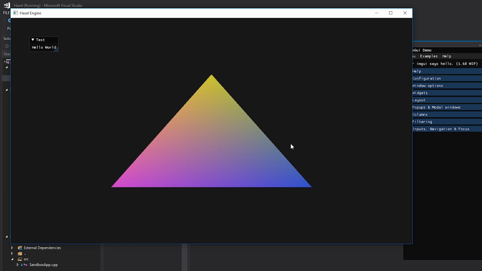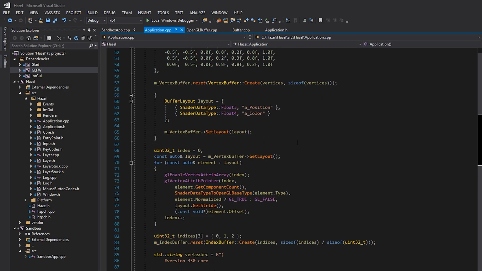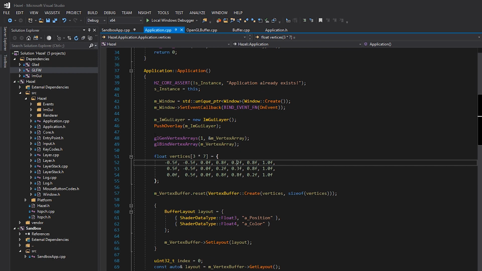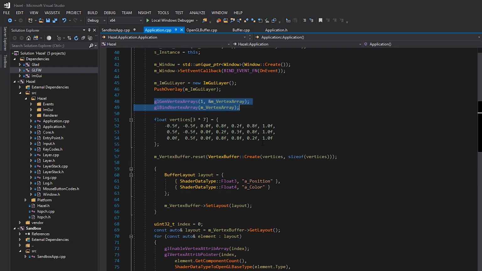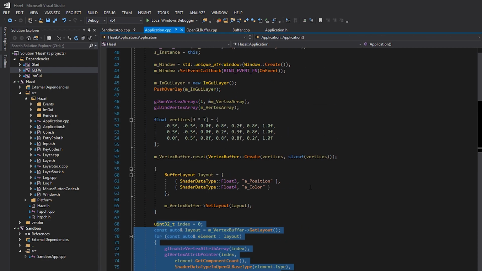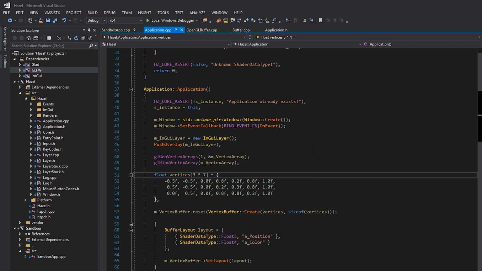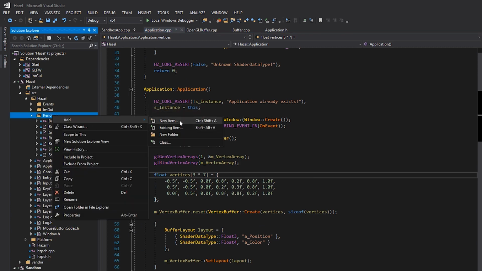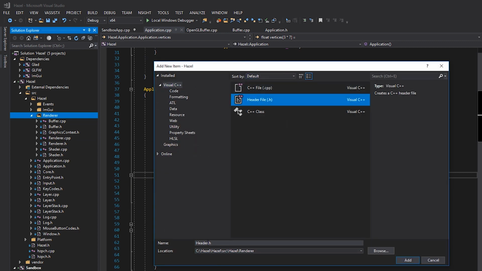Okay, so last time we had this triangle. We defined it by creating this layout here, right? So we had position and color over here. But the one thing that really sucked for us was that this vertex array stuff was not abstracted whatsoever, and neither was this layout stuff. So that's what we're going to try and do right now. We're going to create a vertex array. So over here in renderer, I'm going to make a new item. It's going to be a vertex array.